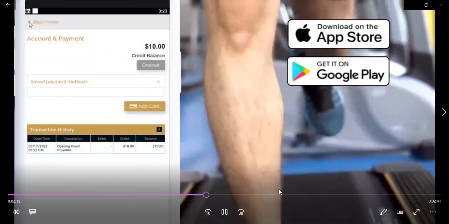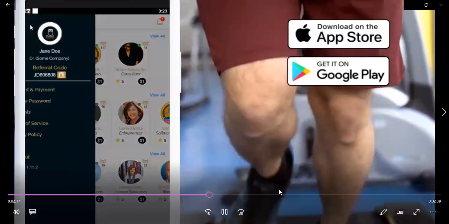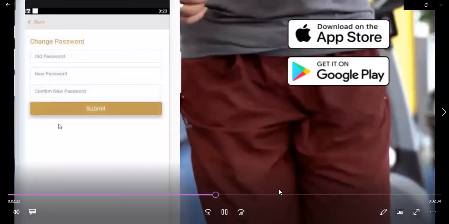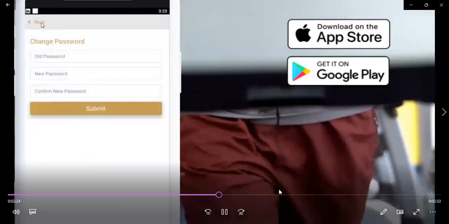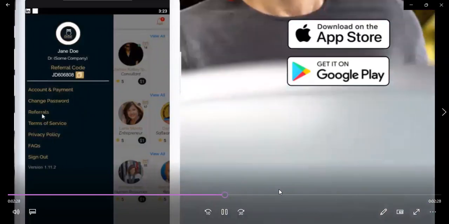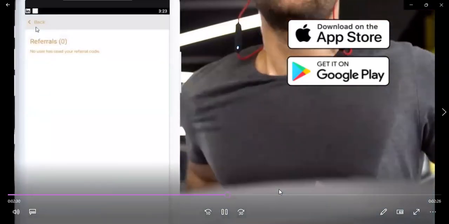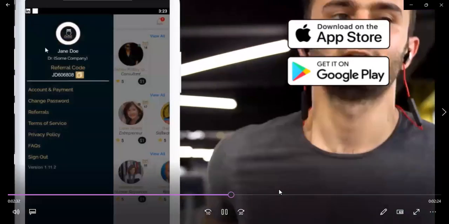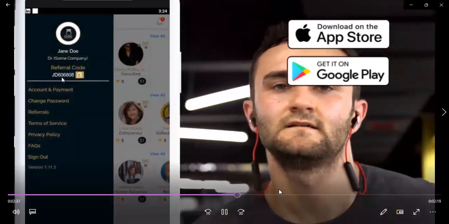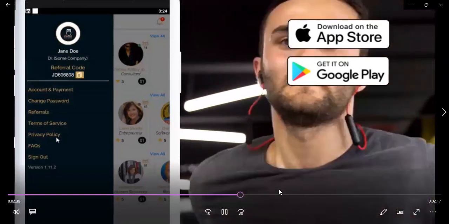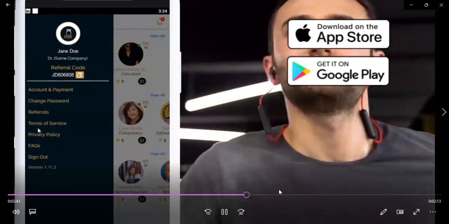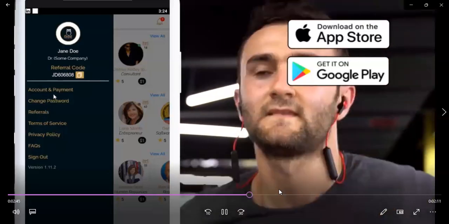If you go back home, hit that hamburger menu again. You've got your change password option right underneath there, where you can put in your old password and a new password. If you go down to referrals, you can see right there, we've got referrals and we have not referred anyone yet because we're a brand new member. So here's your referral code. You would just click that little gold button and that would copy your code so you could paste it into an email or something else. You've got the terms of service, privacy policy, frequently asked questions, and of course a sign out option.